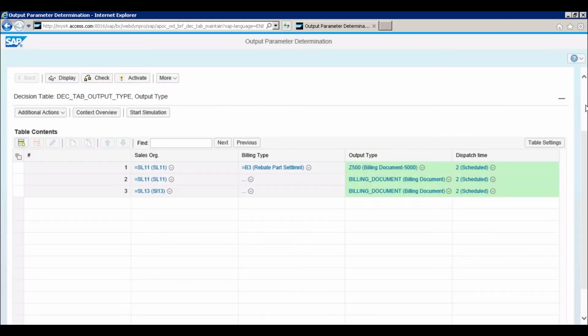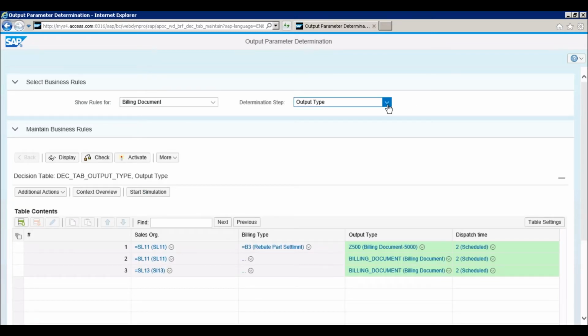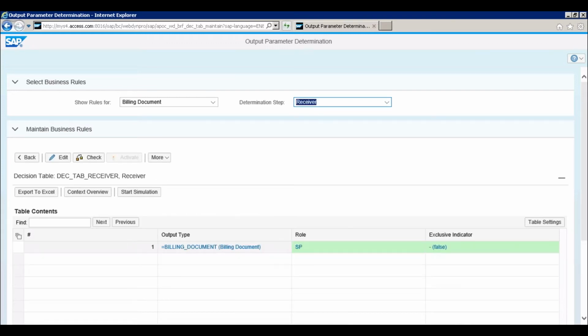Now let's go to the second determination. So you determine the output type. Now who is going to be the receiver? Whom are you going to send this billing document? So here we already said if the output type is billing underscore document, then always the role will be SP, which is sold to party. Okay, irrespective of which sales organization, irrespective of which billing type, it is always going to be sold to party. If you want to make a change, you can add your sales organization as a condition, you can add billing type as a condition, but I think this is fine because we can proceed with this.